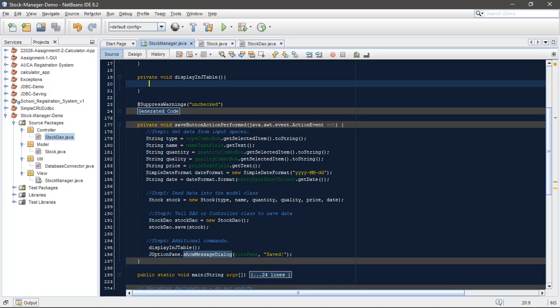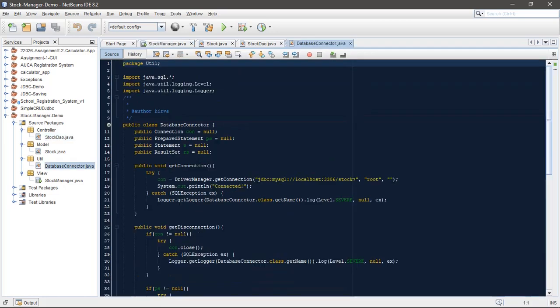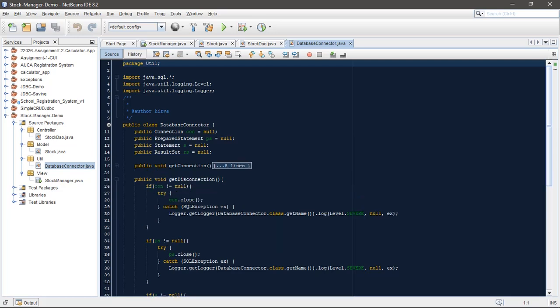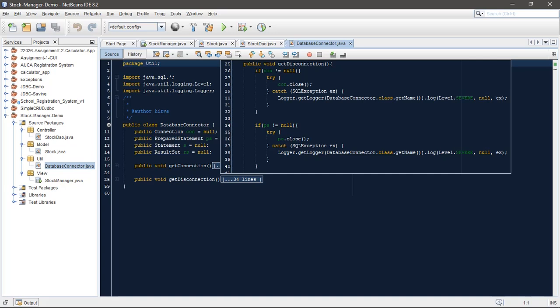We're going to put some code for displaying in the table the data that we have saved in the database. So the first thing we need to do is get the connection. As usual, we get the connection from the database connector class. I repeat again, we have this public void get connection method.